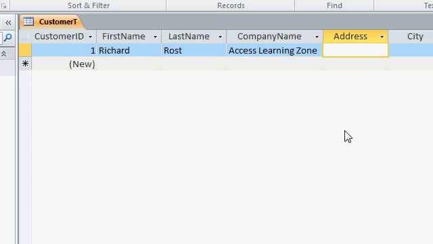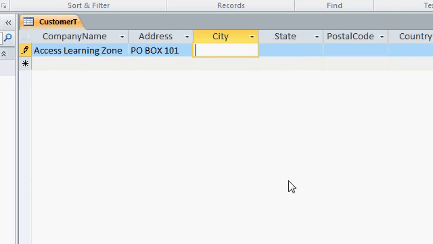Alright, I'll press Tab again. Put in my address, let's say P.O. Box 101, Tab, City of Amherst, State, New York. Now I'm going to just abbreviate my states with 2 characters. Yes, you can make this a drop-down box.